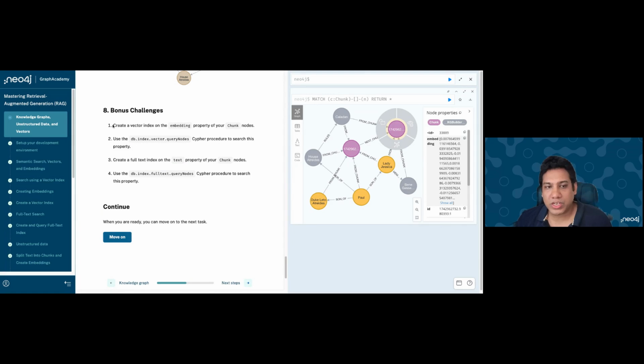Now, there's a bonus challenge for you to create a vector index on the embedding property of the chunks node. We created embeddings, and we created a vector index on the plot embeddings and poster embeddings in the previous exercises. Now you can also create embeddings on this text that's already there, the embedding property, which is nothing but the embedding for this text.